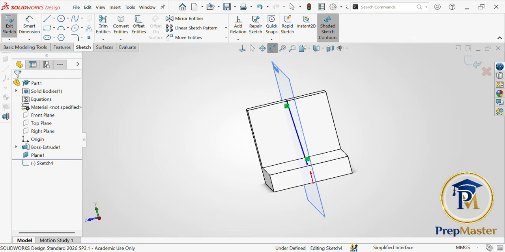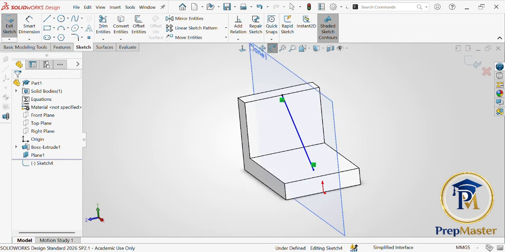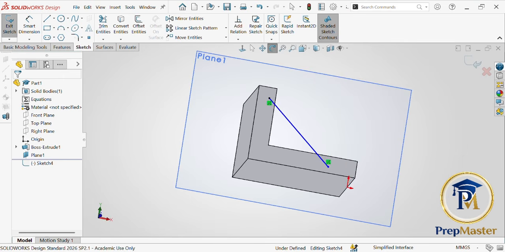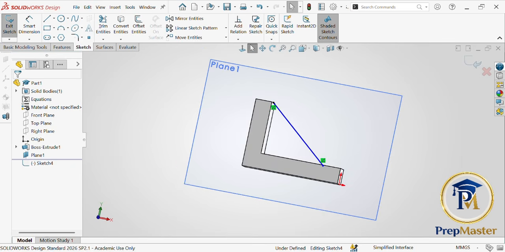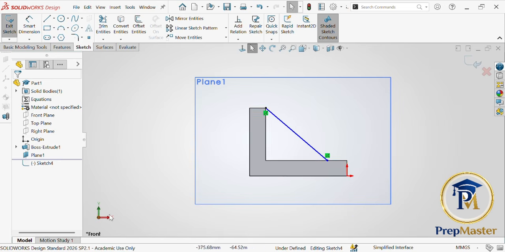So whenever you draw on a 2D drawing, you always rotate to see if you're drawing in the right place, just so that you avoid errors as you're working. So click on F, then I'll click on the front view to bring it back to the front view.